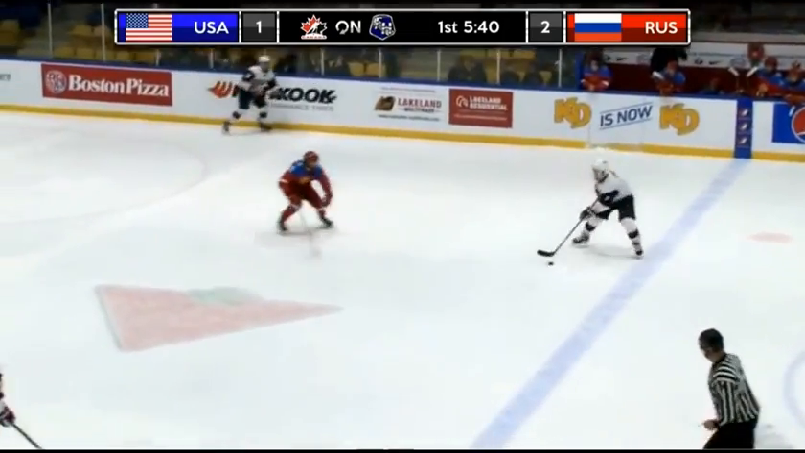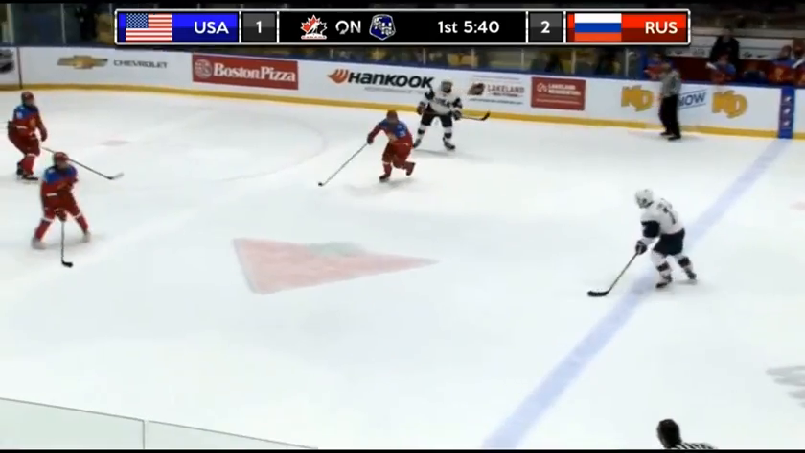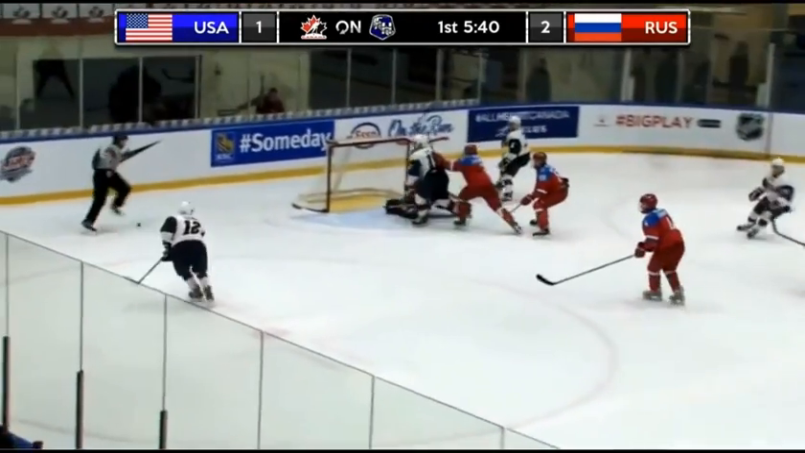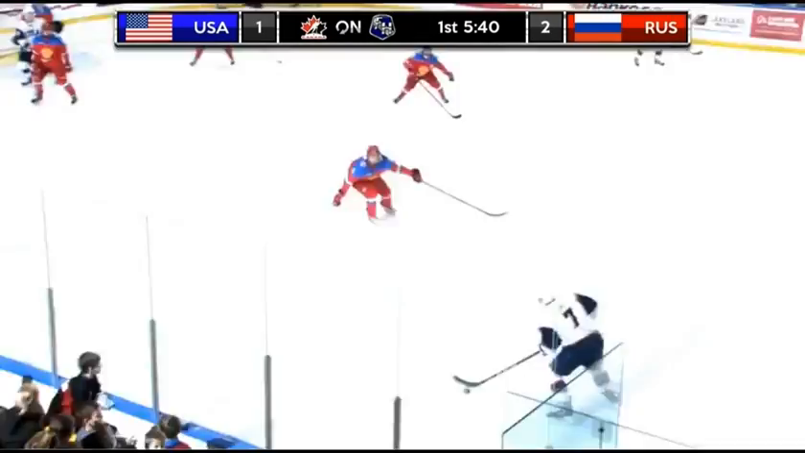Pecoraro goes back to the point. Ford. They'll give it back to Pecoraro on the right side. Nice little saucer backhand to Ford. Snapshot. Oh, it went off the pad of Sukachev, and it just dribbled past the far corner.